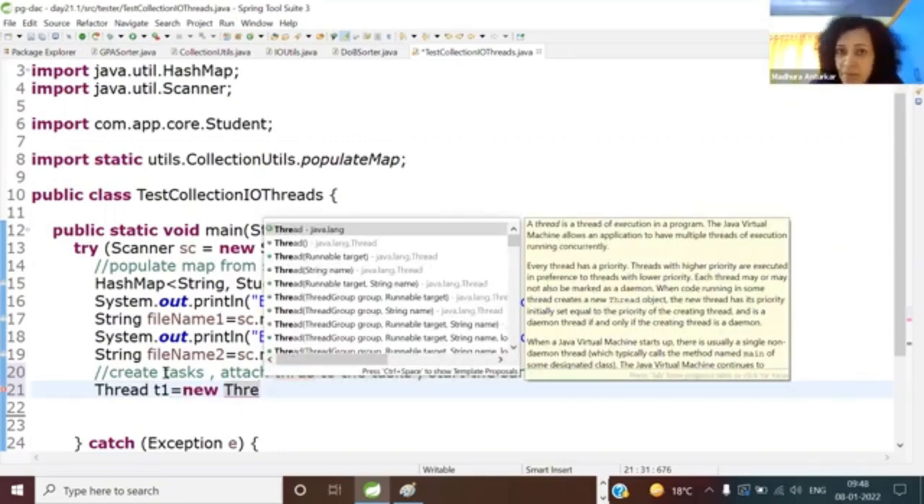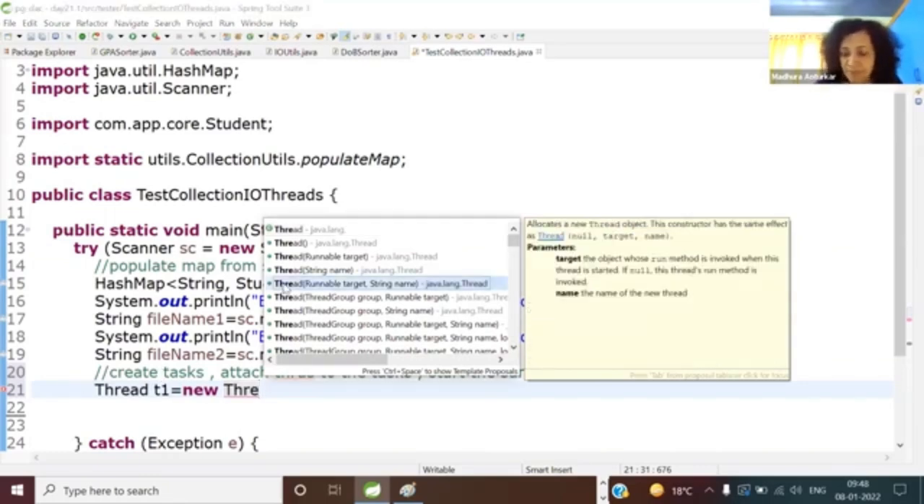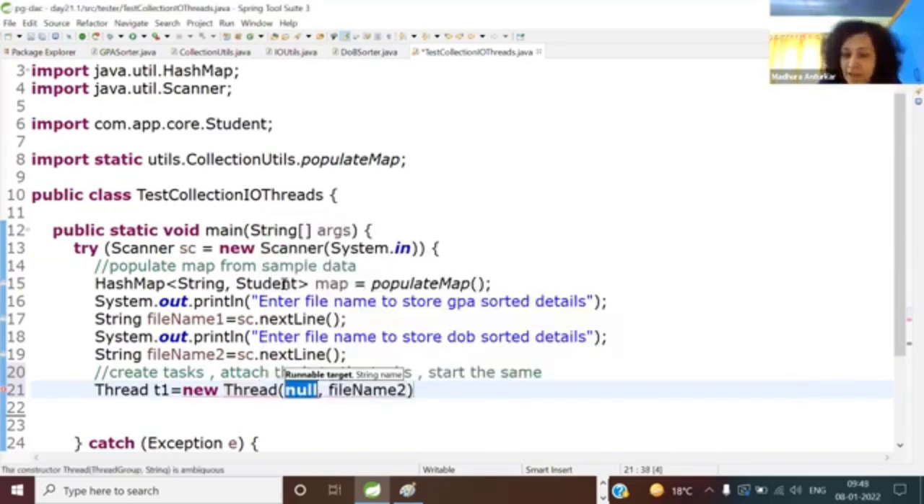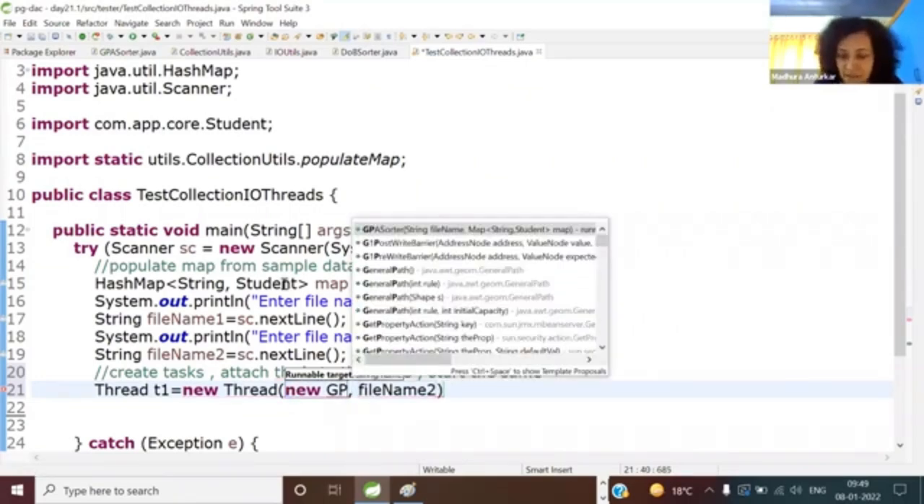The first argument, pause your coding if you are in the middle of it. Otherwise, you may not understand. So this is what I'm going to use, runnable target. First, suppose I want to use the GPS sorter. So I have got a GPS sorter task.